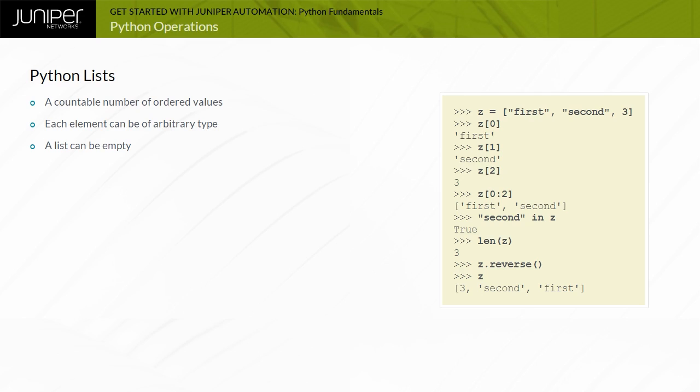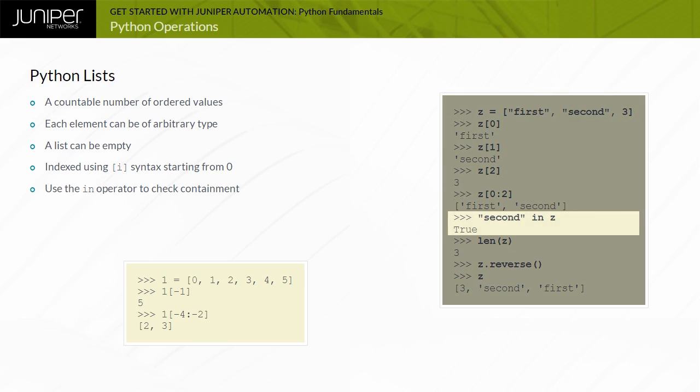A list in Python is an ordered and indexed sequence of elements. List elements can include different Python data types. List elements are indexed using numbers starting from 0. Indexing can also use negative values, indicating that counting starts from the right with the last element in the list. The in operator checks if an element exists in a list.